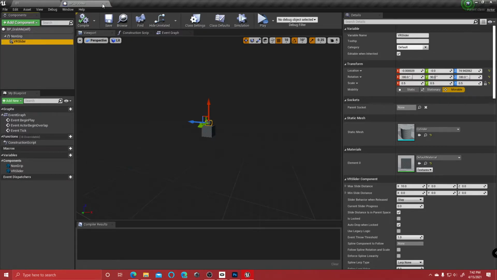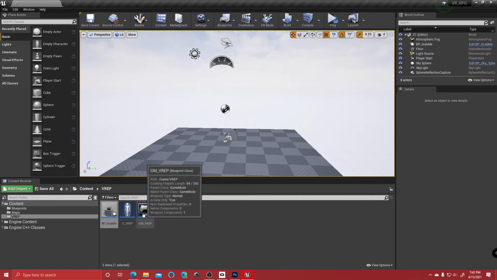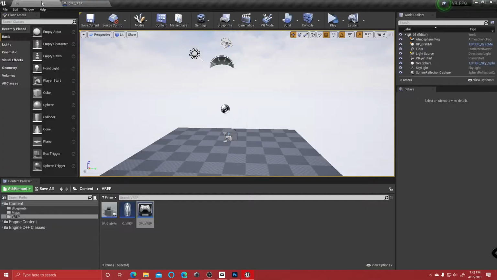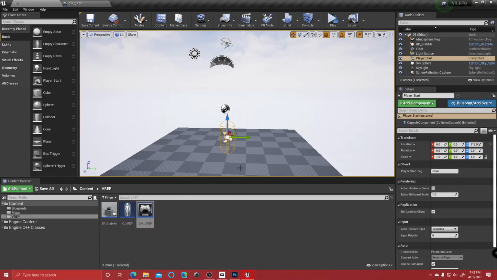And then next, I created the game mode, which doesn't really do anything as of right now. It only stores the default pawn class, the character, so that whenever you start up the level, on the player start, it'll load the default pawn that you have set up.